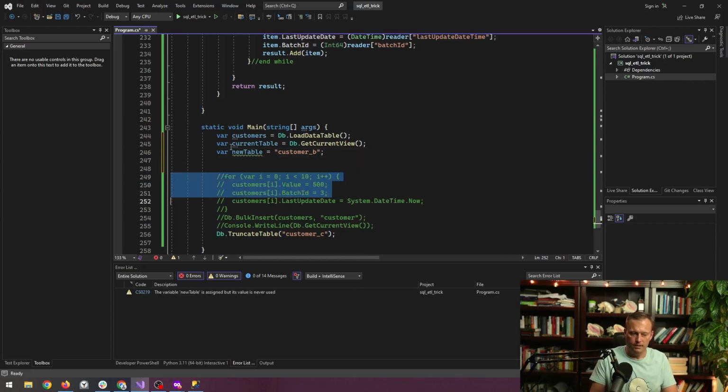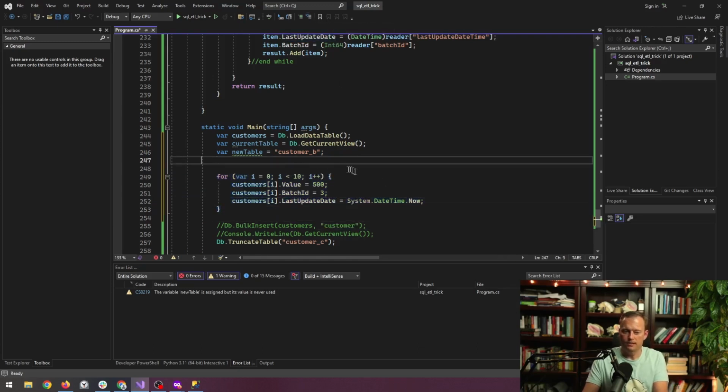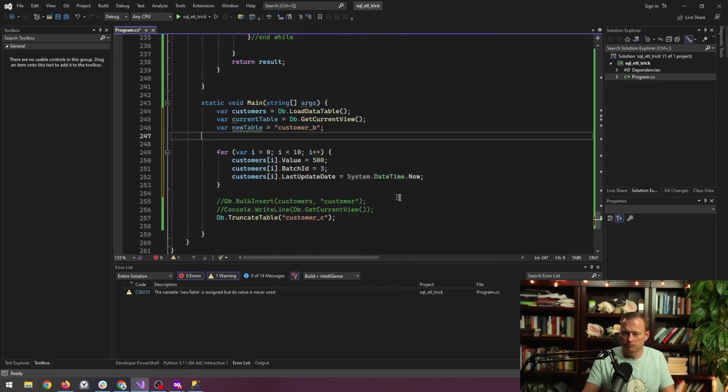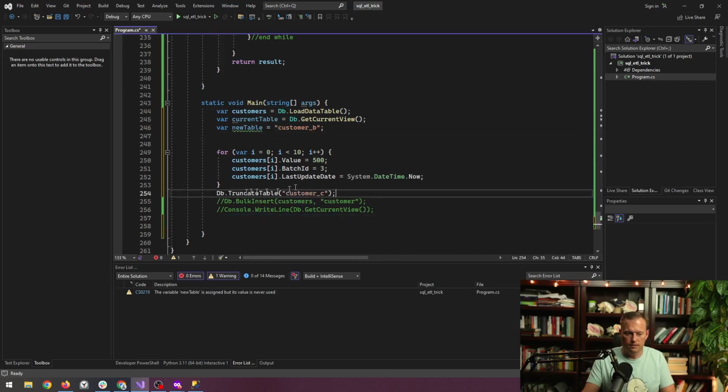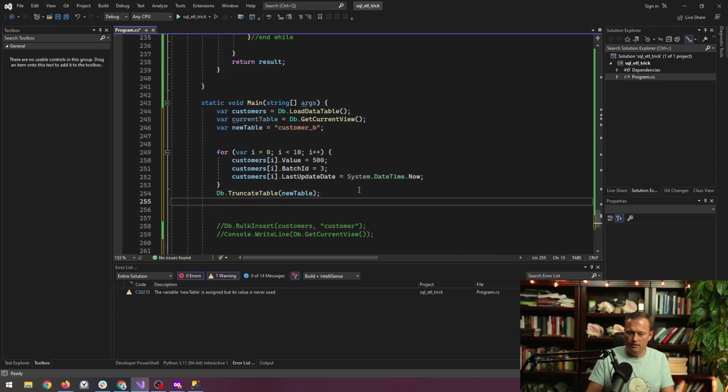We're going to update our data. Again, we pretend that we actually did this from a CSV file or from our ETL. We are going to truncate our new table because we don't care about that new table. Then we are going to bulk insert into our new table, and let's just see what happened.